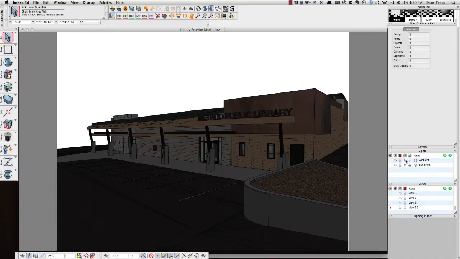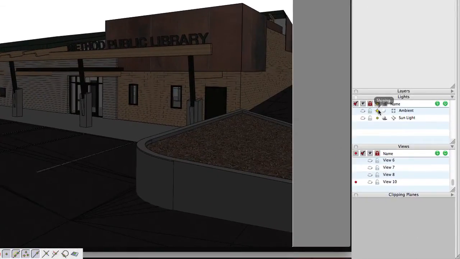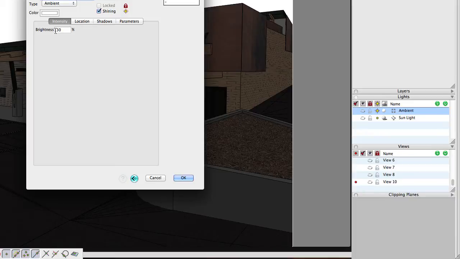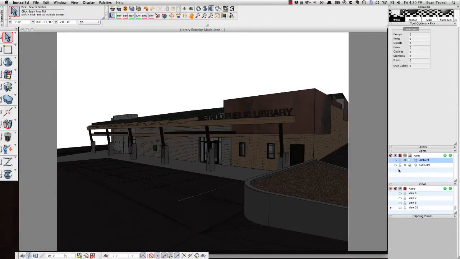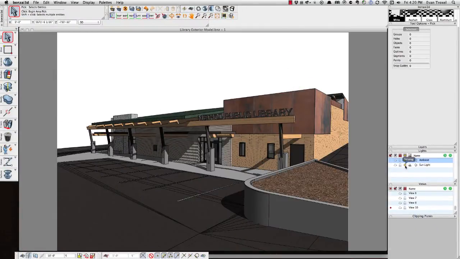So ambient light just gives us kind of a bounce light or a fill light, and you can control the intensity of that by double clicking on that light and changing the brightness. And then we have sunlight by default, which is in the scene, and you can have it either cast shadows or not by clicking this little box. The nice thing about using shaded full mode up here is that it gives you an accurate representation of where the shadows are going to land on the building.